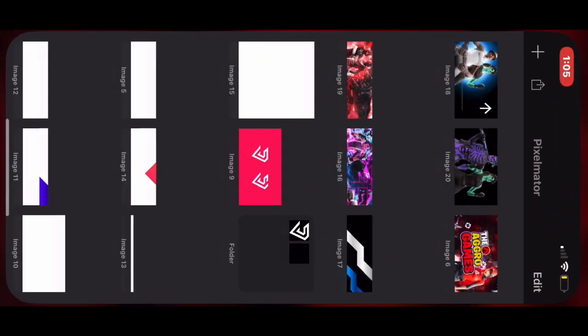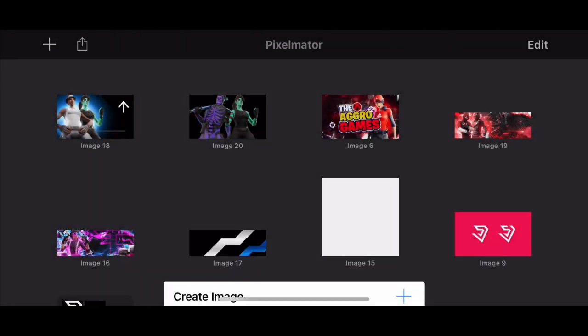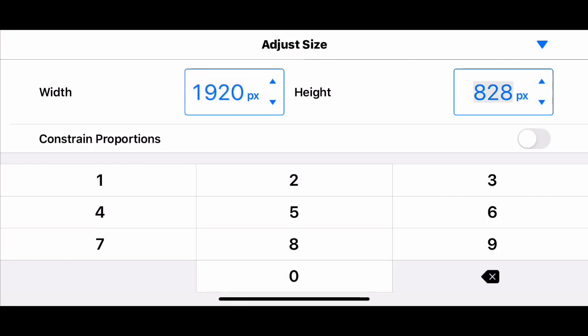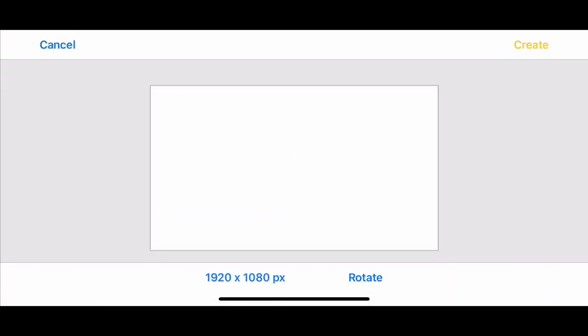So now that you're in Pixelmator, you're going to want to click the plus, and create image. I have to go into landscape mode for this because I want you guys to see the best quality possible. So you're going to want to click 1920 by 1080. It's important that you must do 1920 by 1080 because 1280 by 720 is what people usually use, and the quality goes down pretty much like twice. It's the same with headers. So people usually use 1500 by 500, but what you're going to want to do is click 3000 by 1000 because it doubles the quality and makes it much better. So yeah, you're going to want to create.